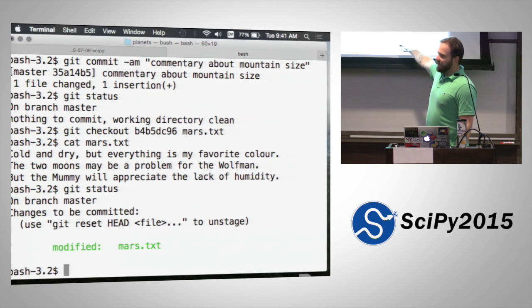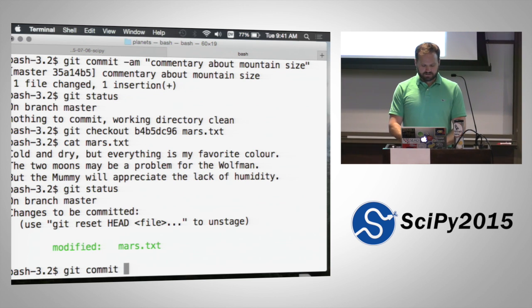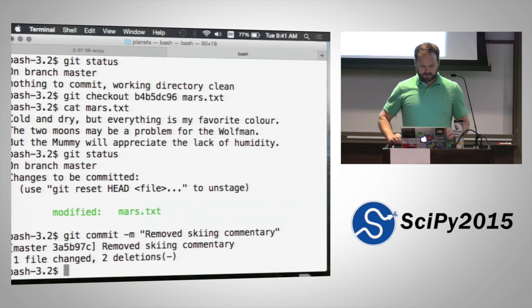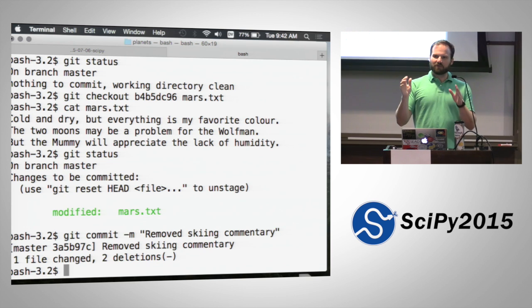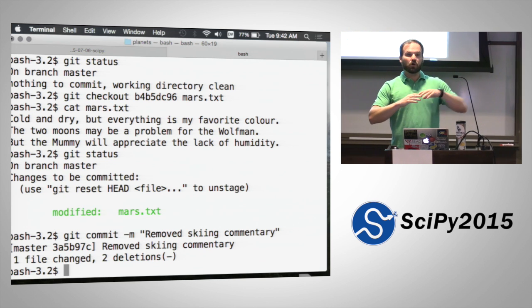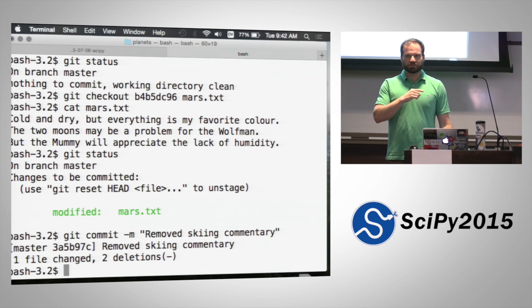So let's say I'm happy with these particular changes. I can type git commit. I'm going to add my message here. I'll say something like moved skiing commentary. Okay, so the one file changed, 2 deletions. So I guess now my question before we type git log is, what do you guys think happened here? Is there a new commit? Do I have my whole history and I could go back to those mountain changes if I wanted to? Or are those changes just lost because I've rolled back?